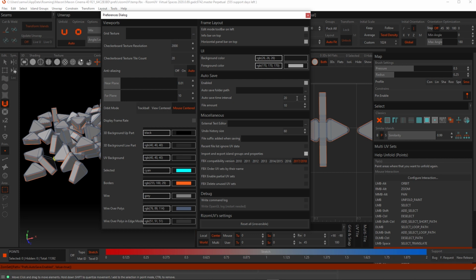You can also set the time interval that Rizom UV autosaves, and you can give a maximum file count as well. So when this hits the max, it will start overwriting the old files, I think, as far as I'm aware. And then we can come down to the debug log. We can write the command log now, so you can check that on. And if this is checked on, you can also write an OpenGL log, which is to do with your graphics drivers. Once you click that on, a restart will be needed, but it means that you can create a log based on your graphics drivers.